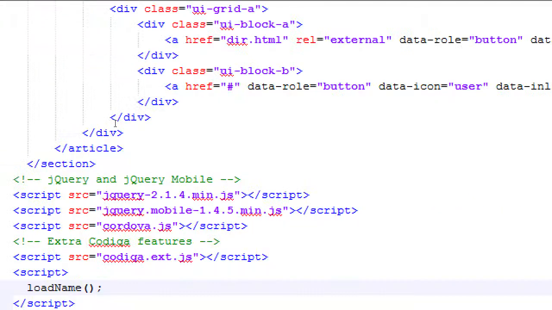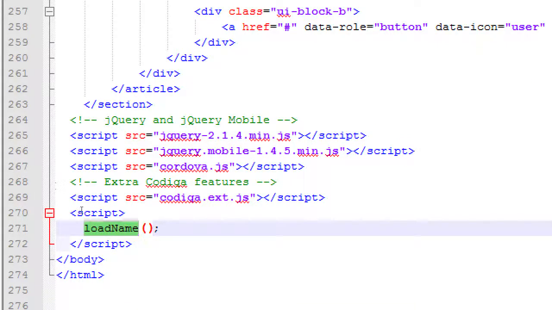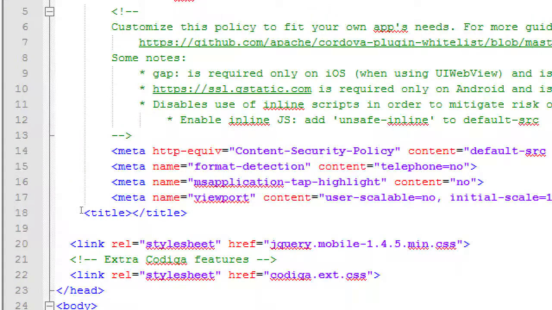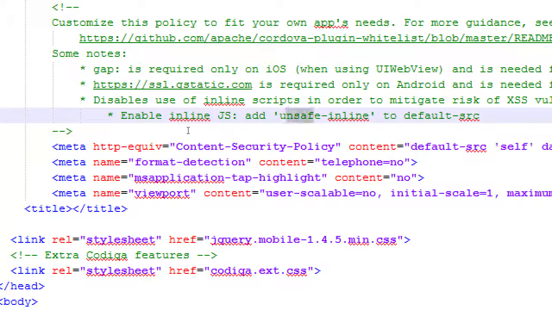For example, at the very end of our project, we have load name. That's some JavaScript that has been added to our project to make it work. So now suddenly, if we were to run our project, many things wouldn't work because JavaScript is deactivated. You might think, that's very draconian. My whole app relies on JavaScript. It is very harsh, but we can fix it. By default, this is a very strict content security policy. We need to activate the ability to use unsafe inline, quote-unquote unsafe inline JavaScript.